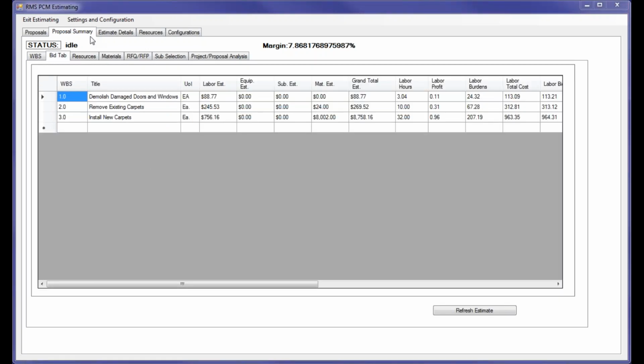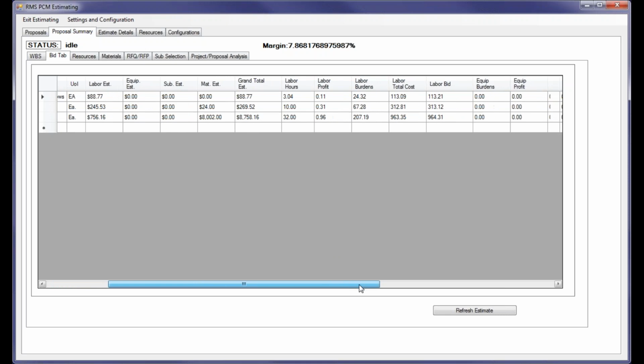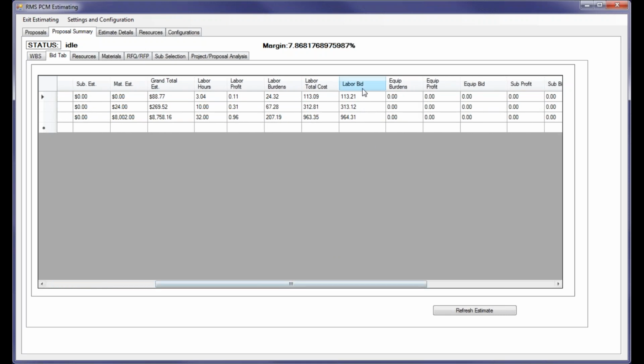When we have a project open, in the proposal summary bid tab, we can see the pay items, and we have the estimated pricing, and this is estimated cost. And then we will have the labor bid, equipment bid price, material bid price, which is the total bid price, including all the overheads and profits and additional burdens.